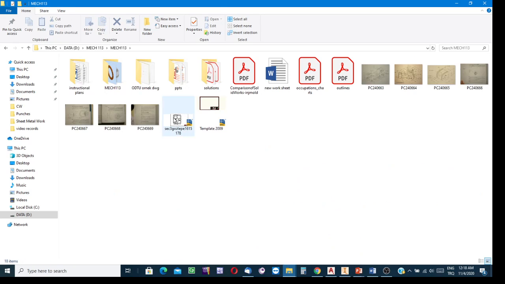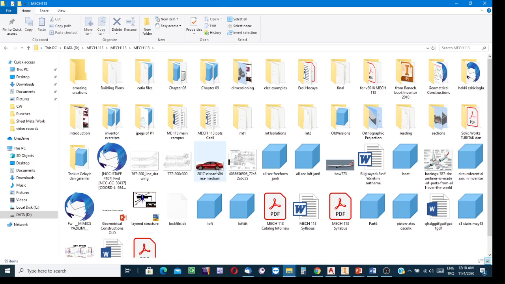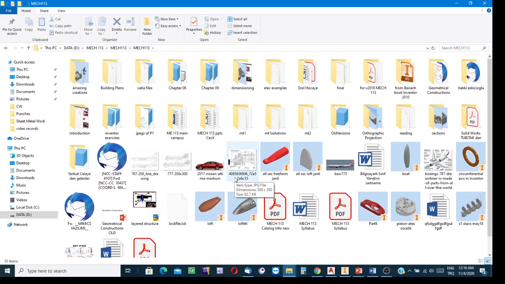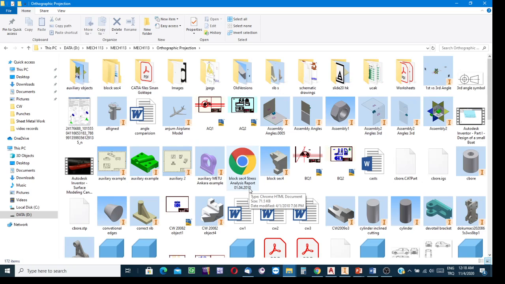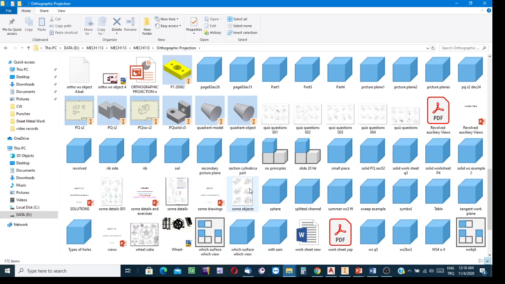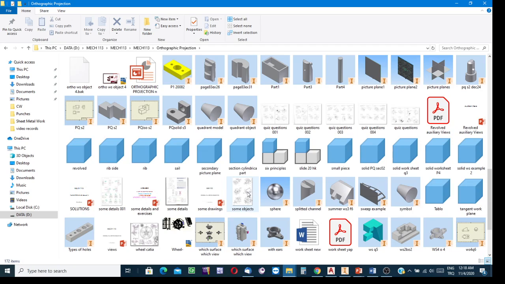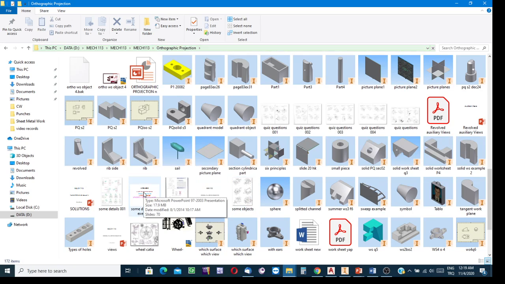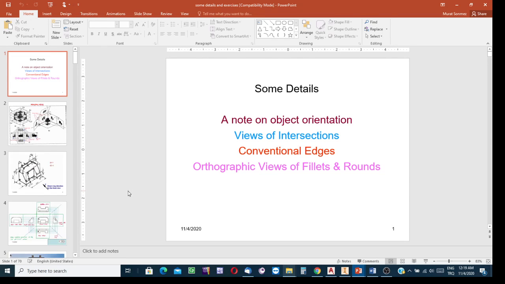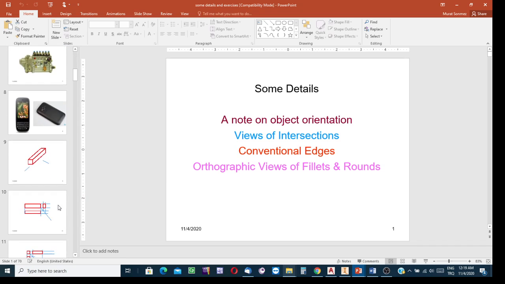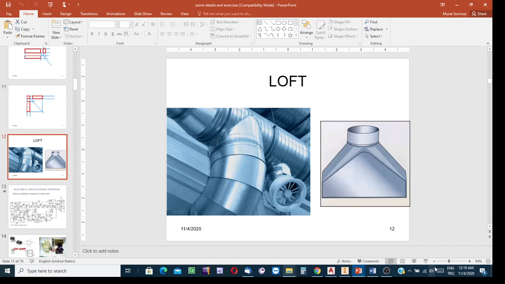Yes, this folder. One more time, select this one. Nested folders I have. Orthographic projection folder, where is it, here it is. And then some details and exercises. Maybe this presentation, I am not so sure, but have a look at it. Yeah, yes, here is the slide.